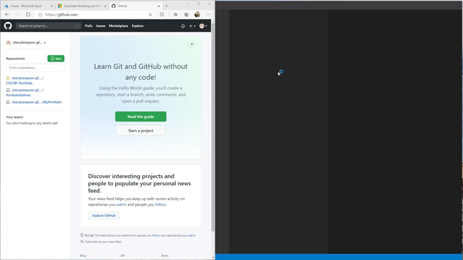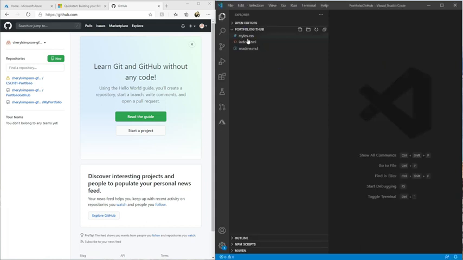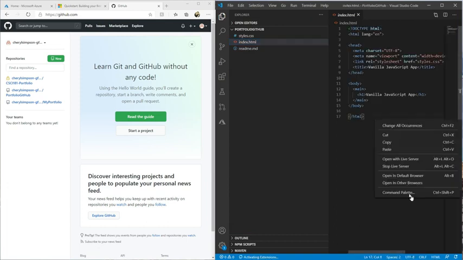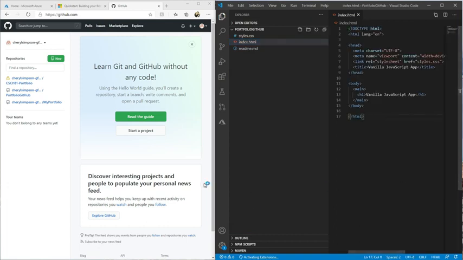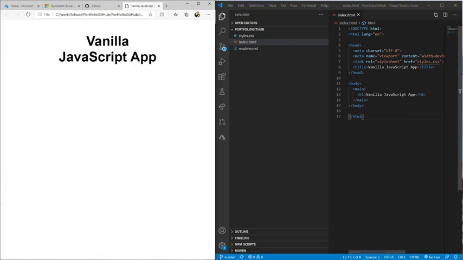When this pops up, we now have our styles, our index, and our HTML. I can go to my index. I can right click on my index and I can open it in a browser just to make sure it's there. Always good to make sure that the text is there. Takes a few seconds, and there we say vanilla JavaScript app.